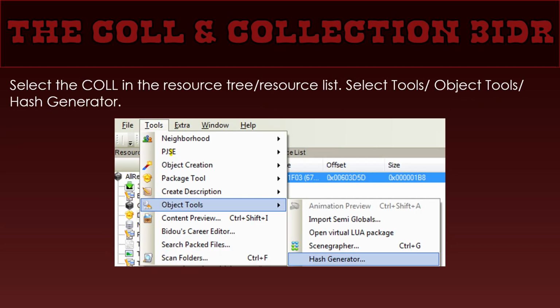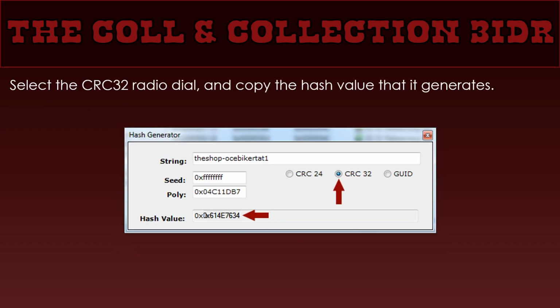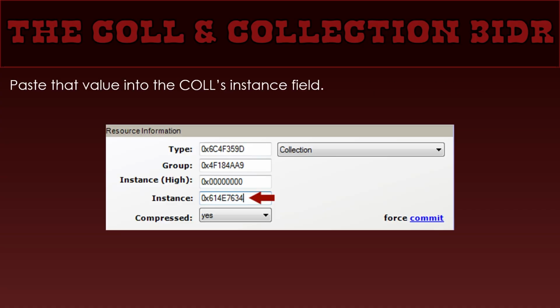And that's the group value. So the call and the collection 3IDR. So that one that we didn't mess with, that is our collection 3IDR. What we're doing with that one, we leave the group value as it is. We go to Tools, Object Tools, Hash Generator. Then we select the CRC32 radio dial and we copy the hash value that it generates. We don't mess with the group value. We paste over the instance value with that value that we generated.